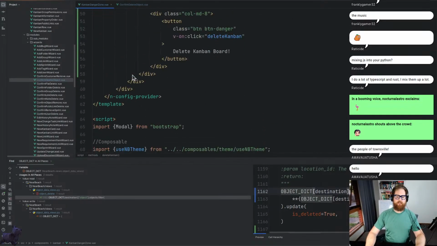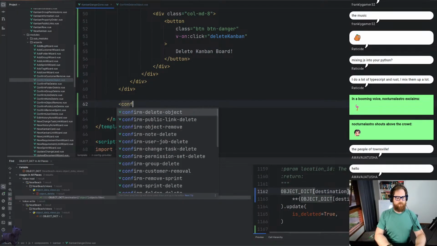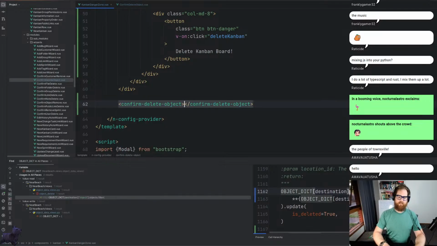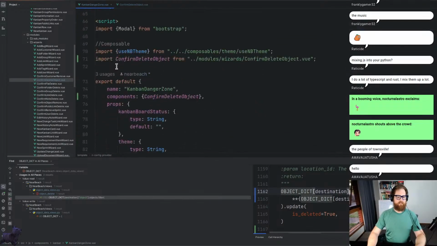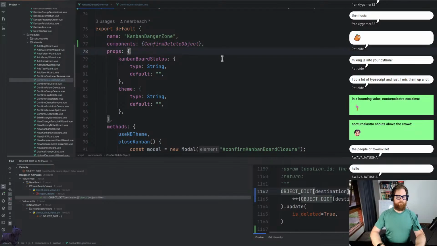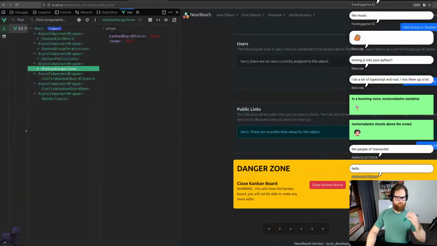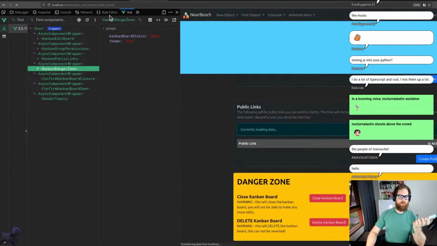Now we just need the delete in here. And we can do it after this, like this, and then confirm delete object. That's it. We just gotta do something like that. Do something like that. And then we hit refresh.